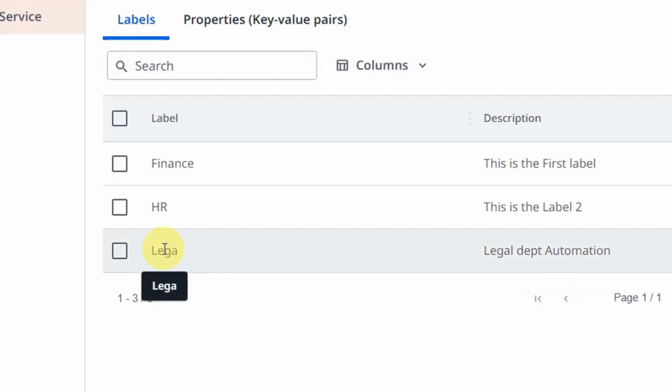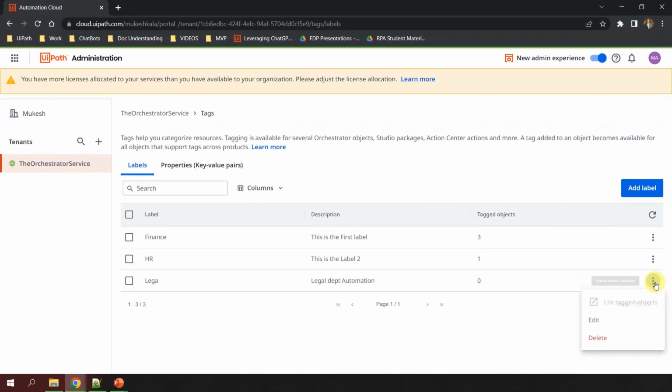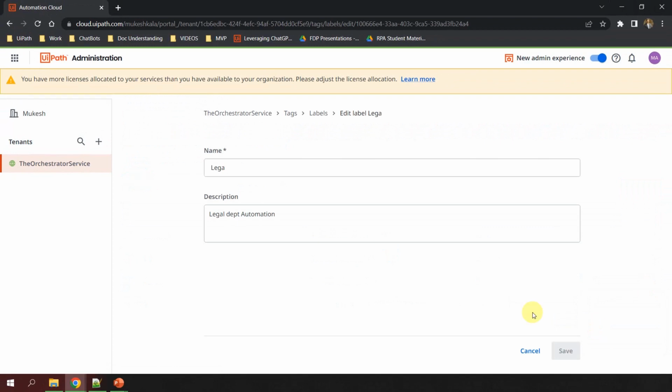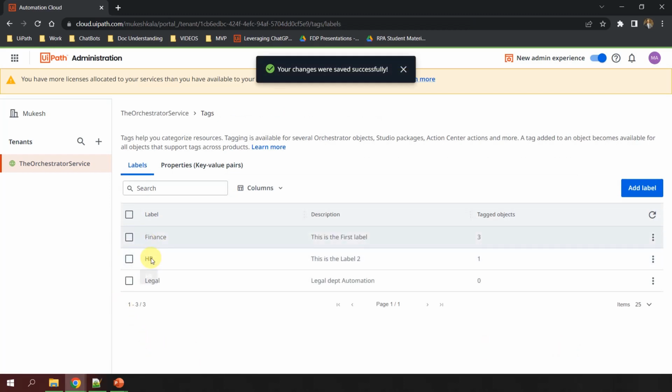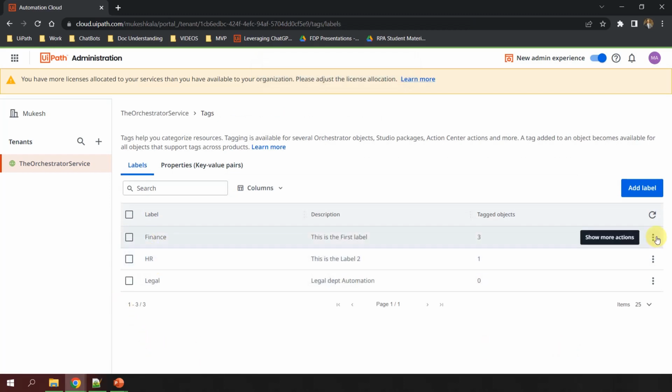So I have made a spelling mistake. You can go here and you can always edit it like this and save. Okay, finance and HR I have already created. If you do not want anything, you can simply go and delete it from here as well, right?